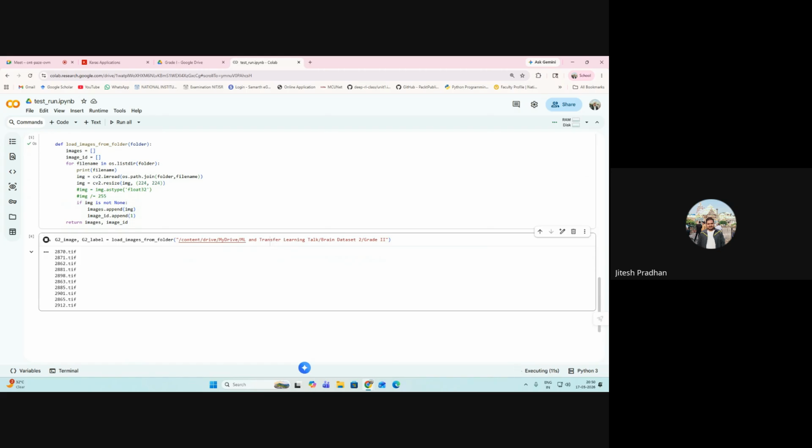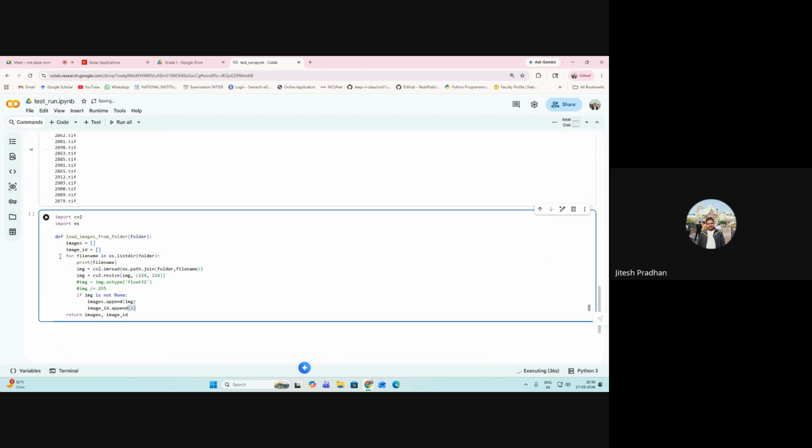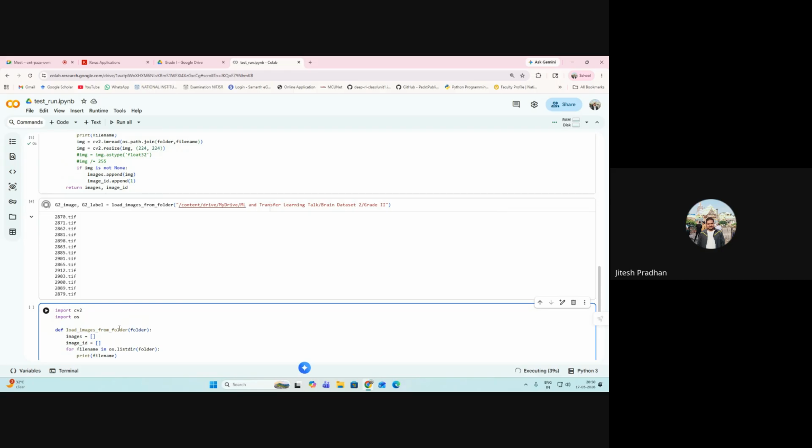What we need to do is create the function to read from the third folder. Everything will be the same, we have just changed the label to 2. So label 0 means the image is from the grade 1 category. If label 1 is there, the image is from the grade 2 category, and if label 2 is there, the image is from the grade 3 category. It is just that. Once it is done, we will execute it. It will take a few seconds.